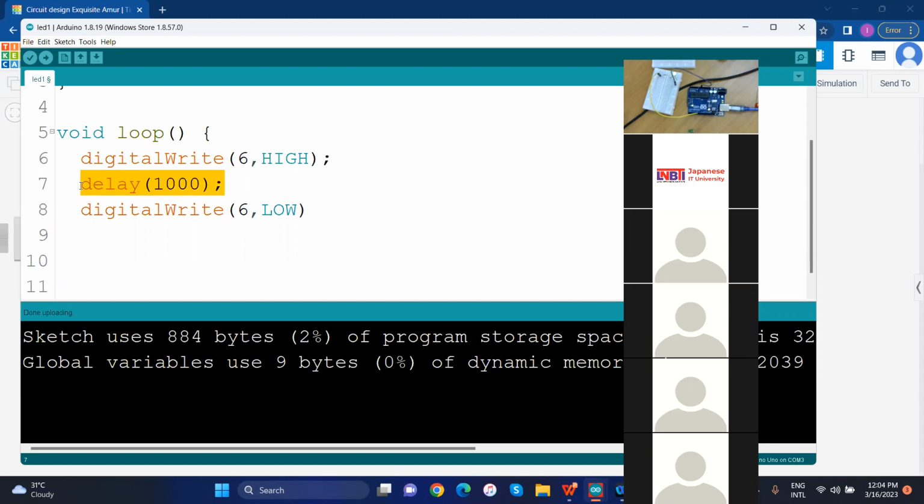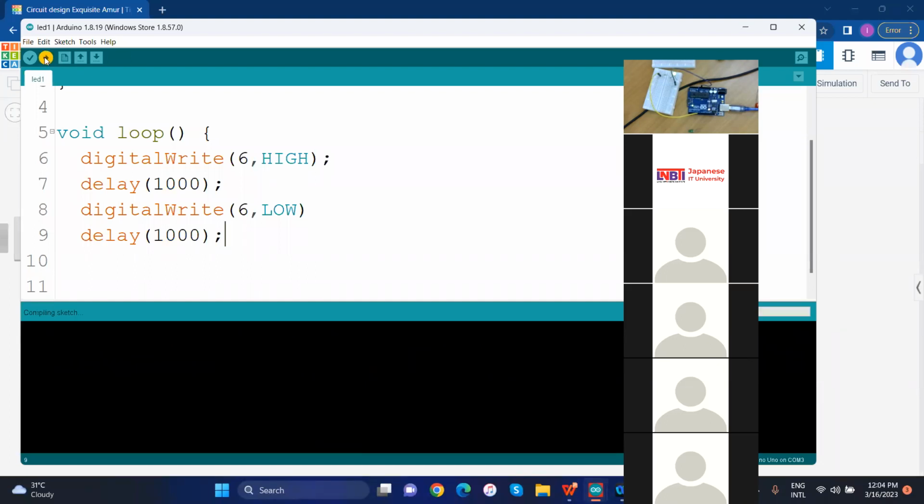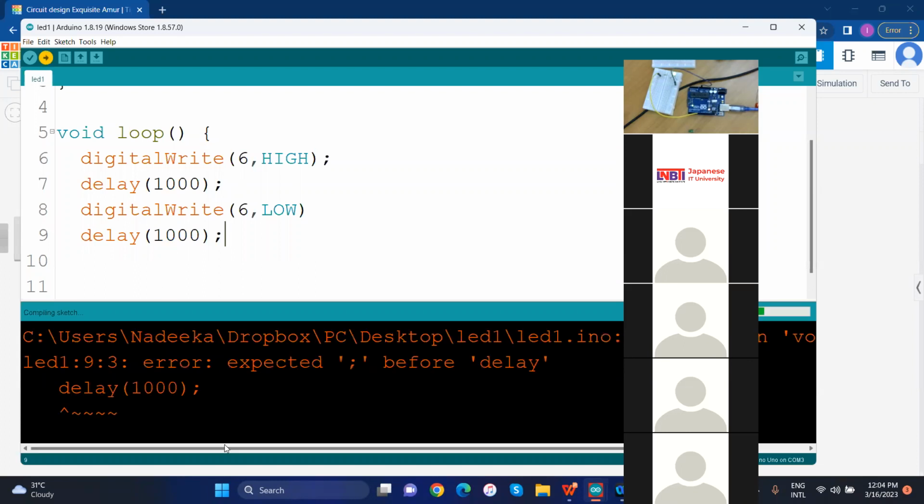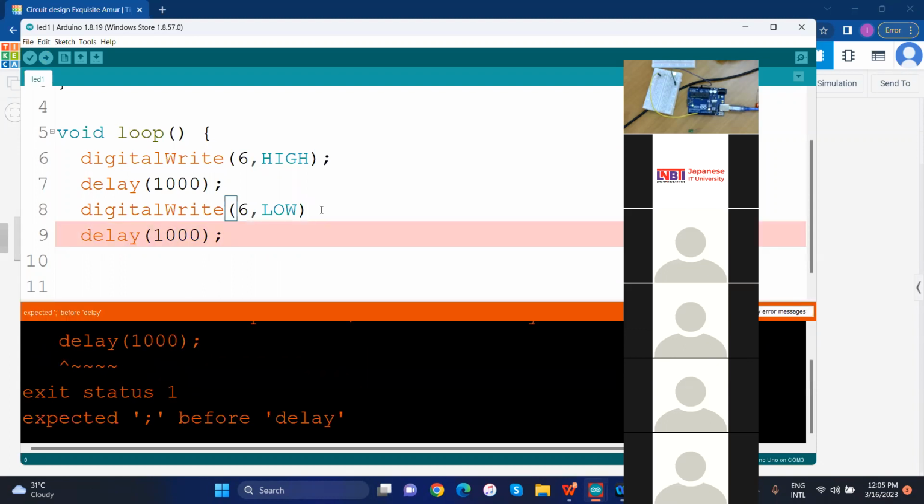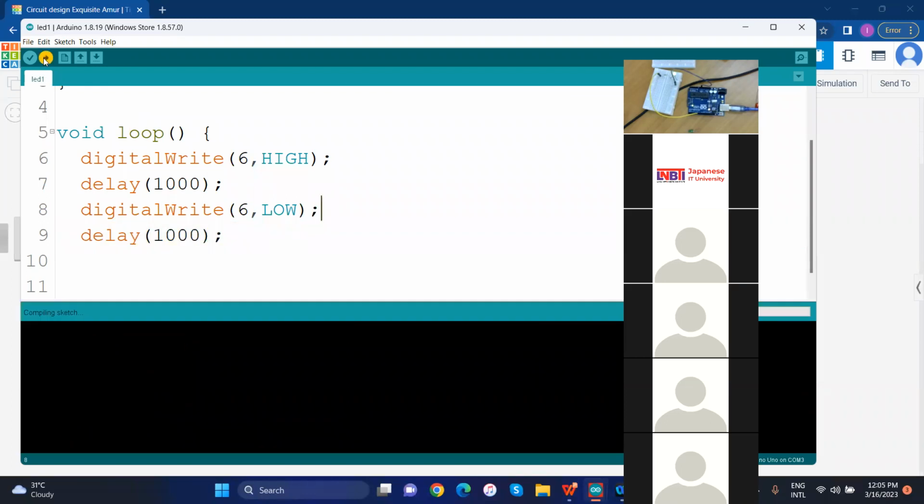And again, we need to write some delay, like that. Then I will upload that into the board. I'm getting an error because I forgot to write the semicolon there. You can see it gives some suggestions, like before the delay it is missing a semicolon. Then you can understand what the error is and fix it, and upload again.